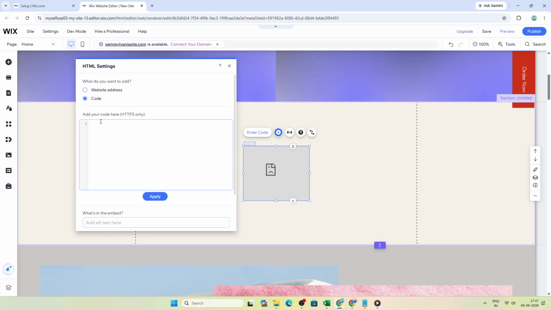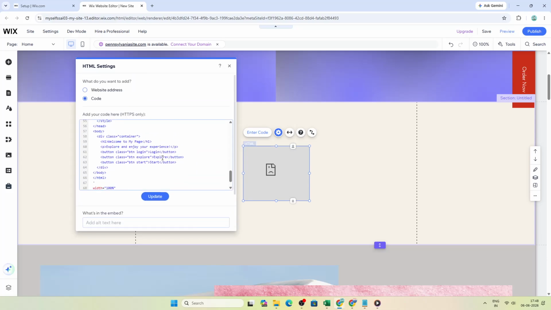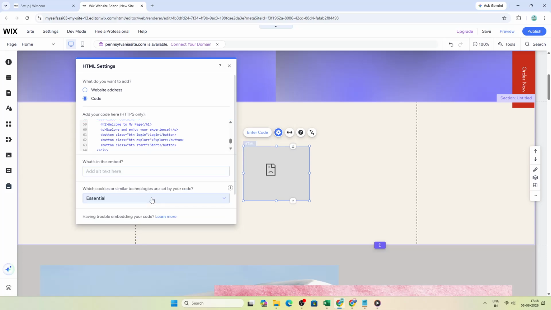When the code window opens, make sure the code option is selected. This step matters because you want Wix to read the embedded HTML exactly as it's written. Now paste your third-party iframe code into the text field. Be careful to use the full exact code provided by the external platform so the embed works correctly. After pasting it in, click Update to apply the changes.